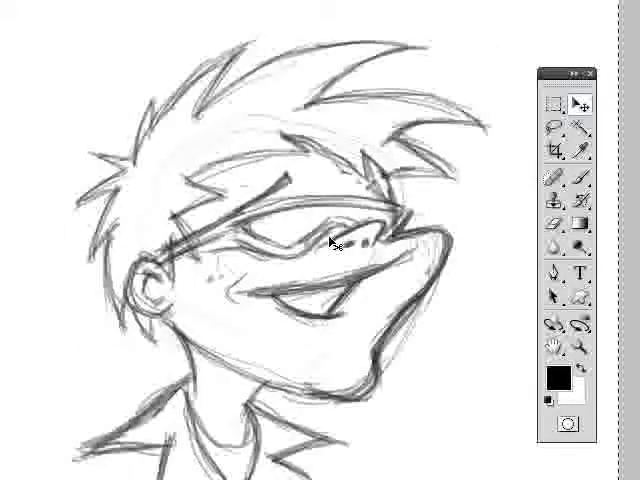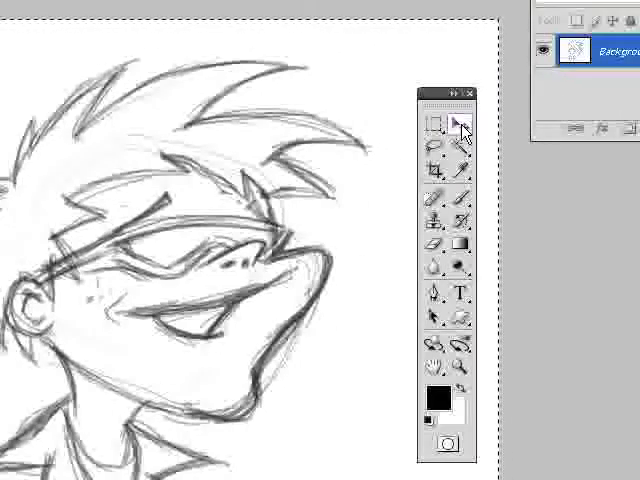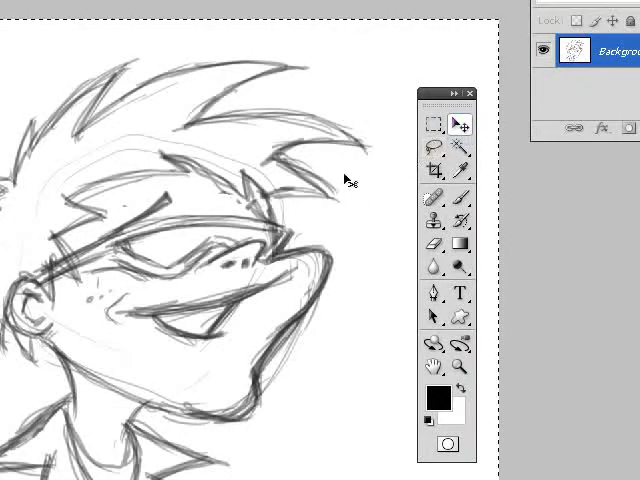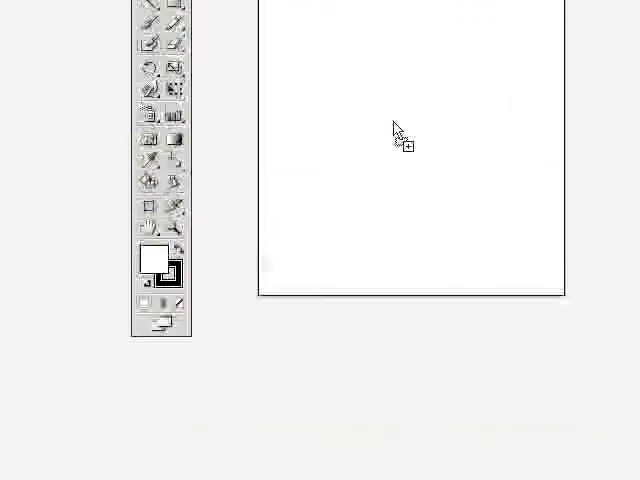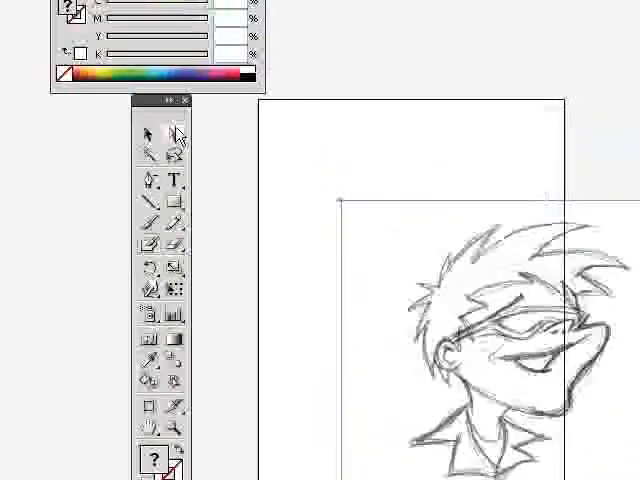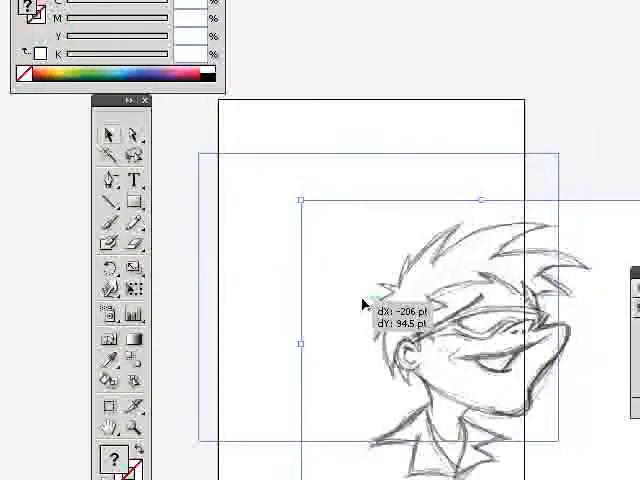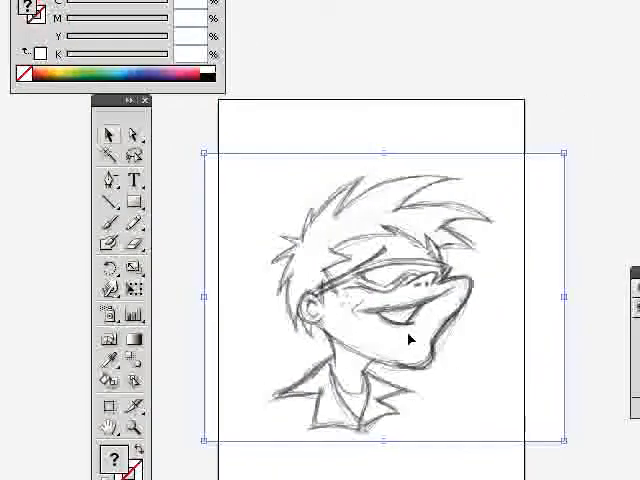Man, is it rough. And it's okay that it's rough because we're going to clean it up in Illustrator to make it look really sharp and graphic. So I'm going to grab my move tool, the multi-directional arrow tool, and bring this down over here into Illustrator in the file that I've already created. Now I'll grab that and move it to the center, and that's fine.